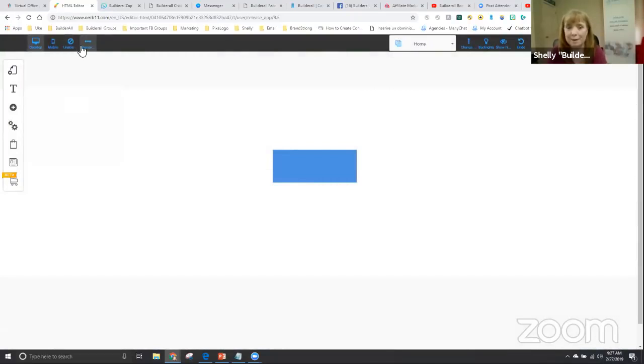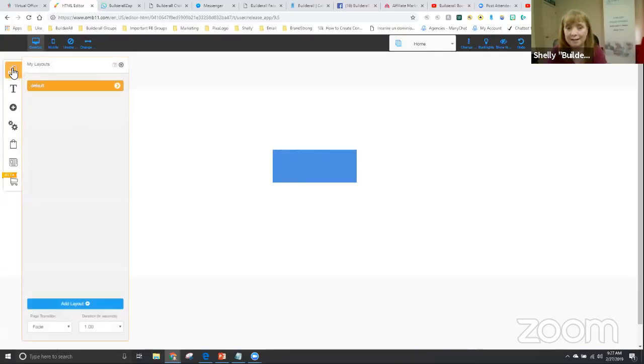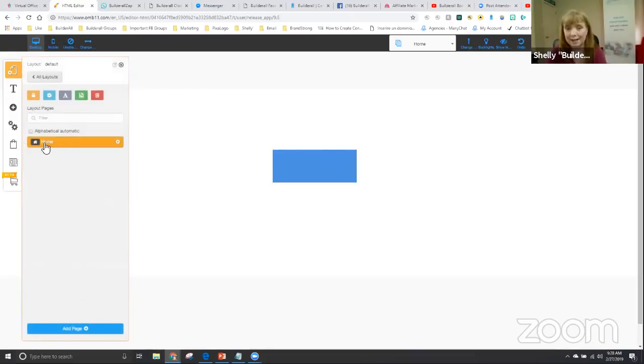We've got a couple more buttons up here, but I'm going to move over to the left-hand side menu, and we're going to talk about these buttons here because there's a lot involved with these. So if I go to this page icon and click it, this is where I can see where all my layouts are. Right now I just have one layout. It's the default layout. And if I click the arrow right there, I can find out what pages are in that layout. It looks like there's one page in that layout.